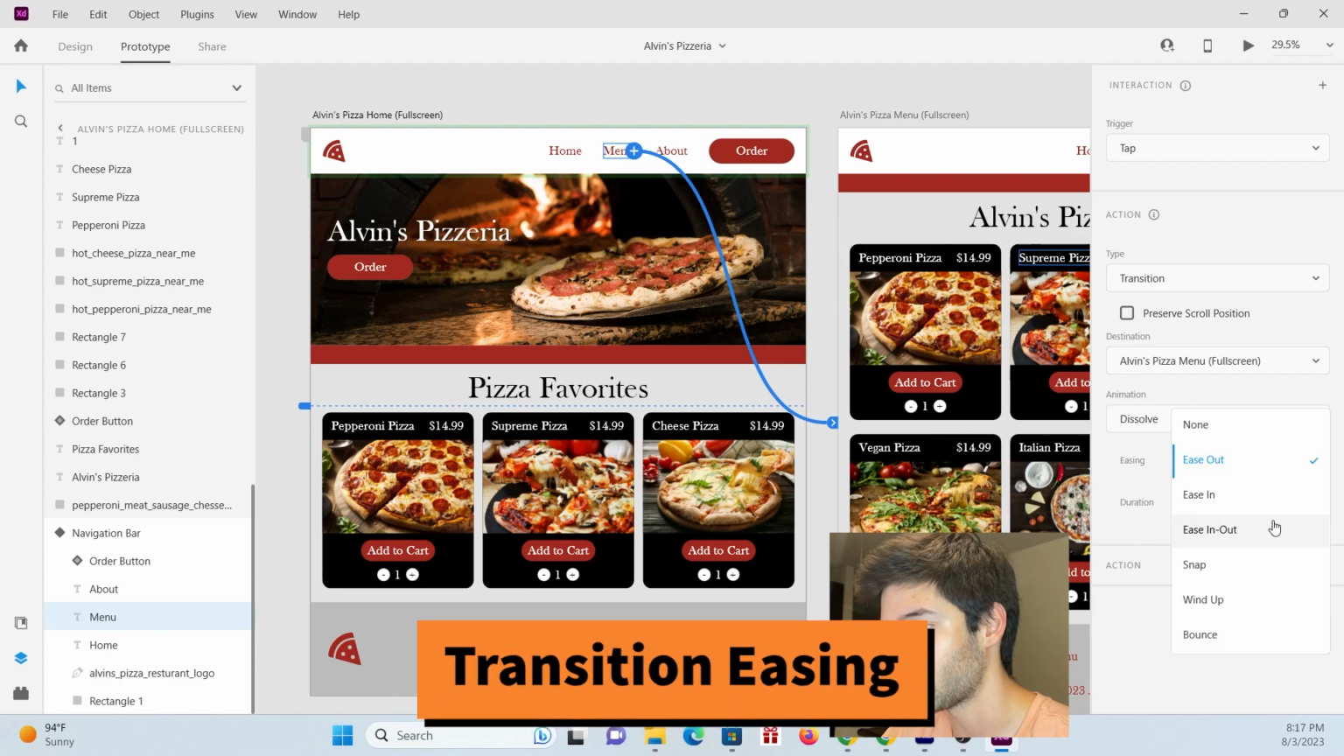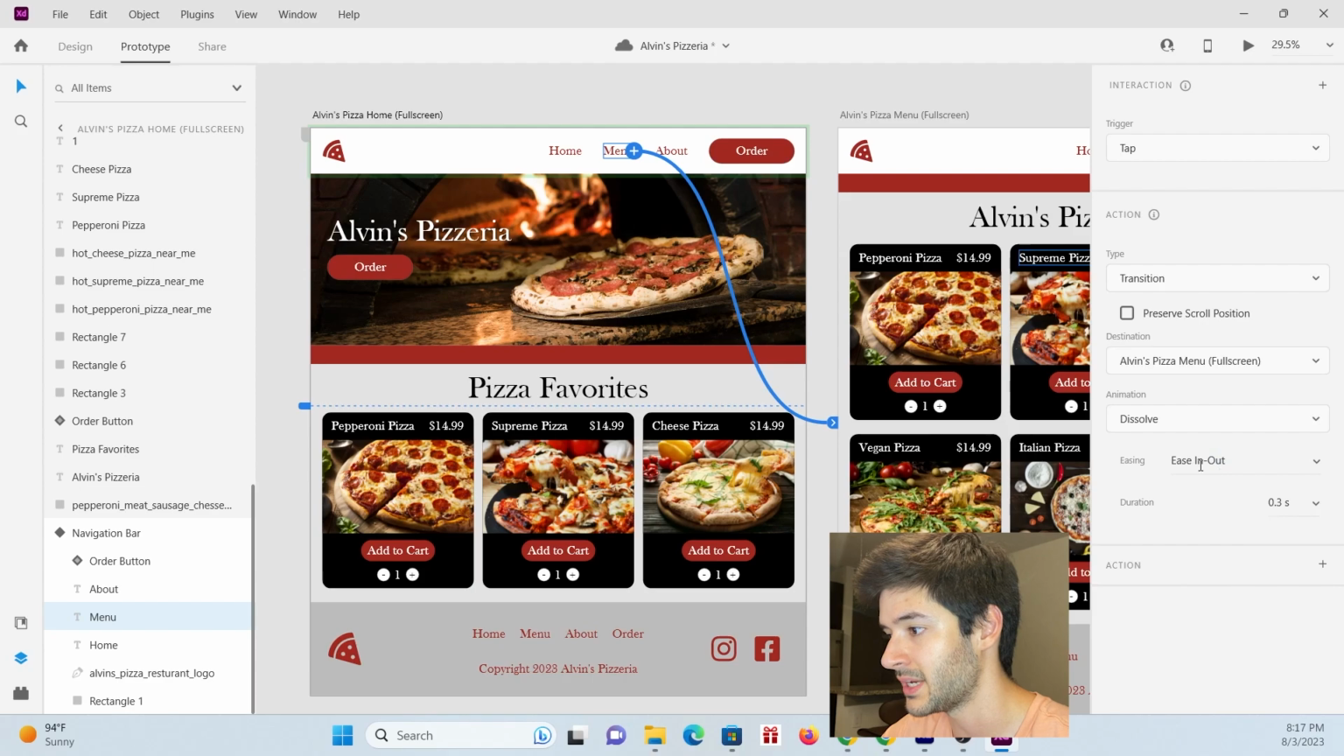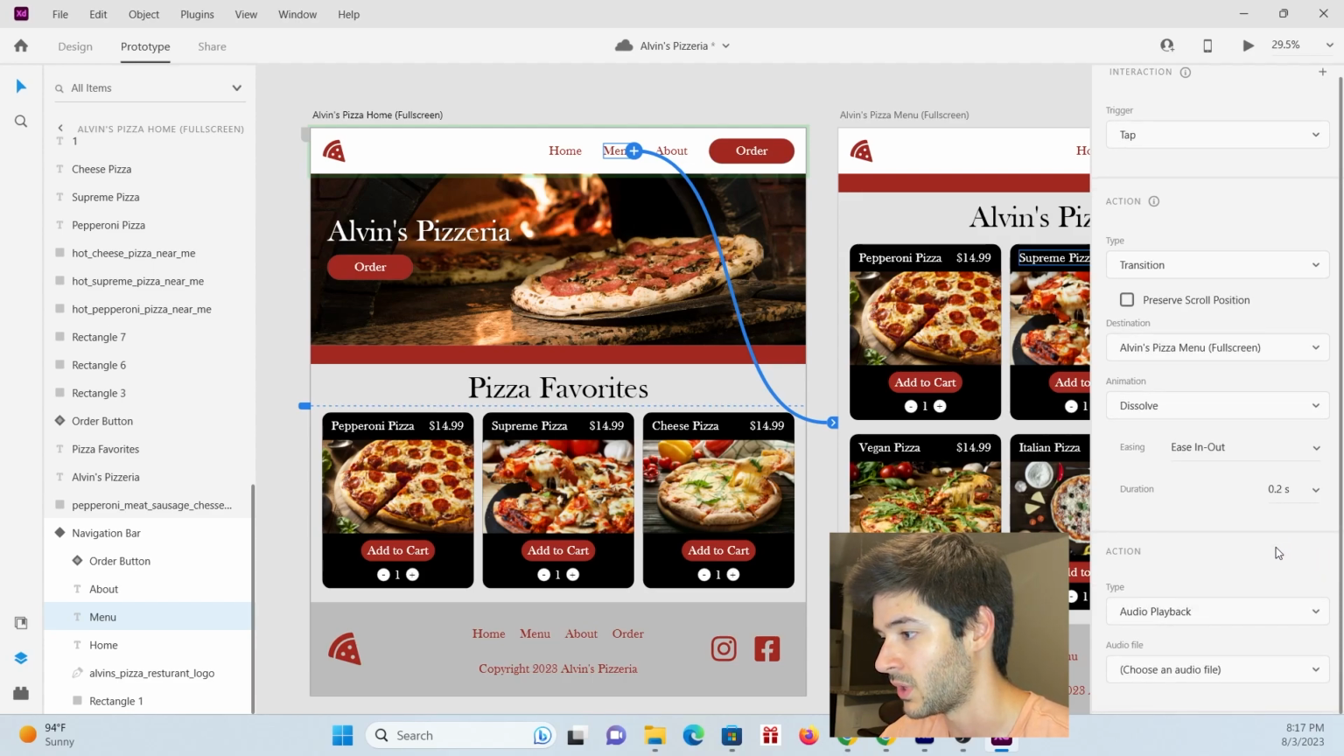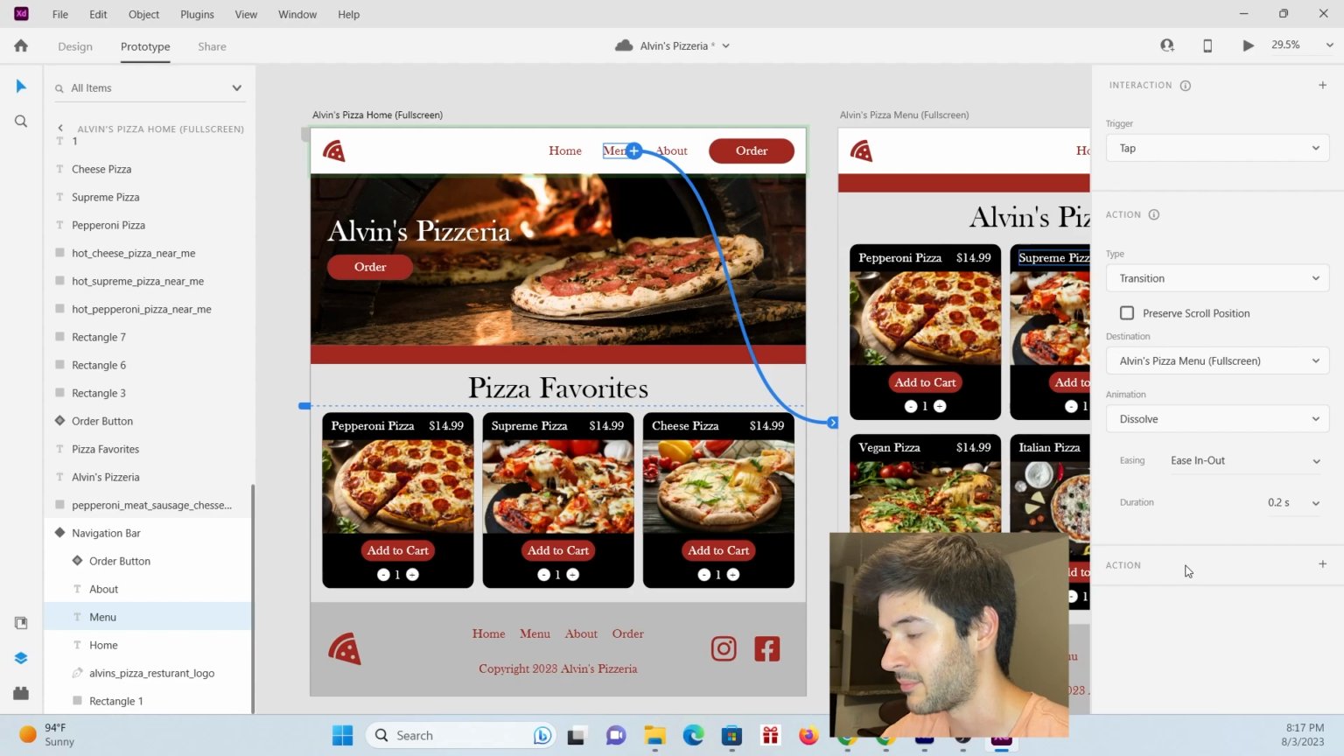So I always just right off the bat like to switch it to ease in and out, because this will make sure it eases everywhere you go, in and out. And then duration, we want this to last not super long, so we're going to switch to 0.2 seconds instead of 0.3. And then you guys can add extra actions down here if you want, but we don't need an audio playback or a speech playback or anything like that. So we can get rid of that by clicking none.